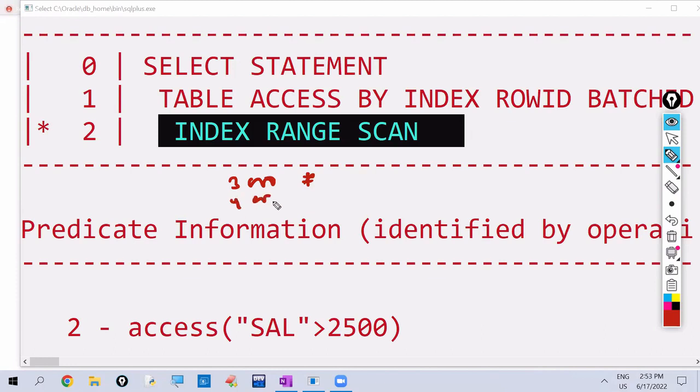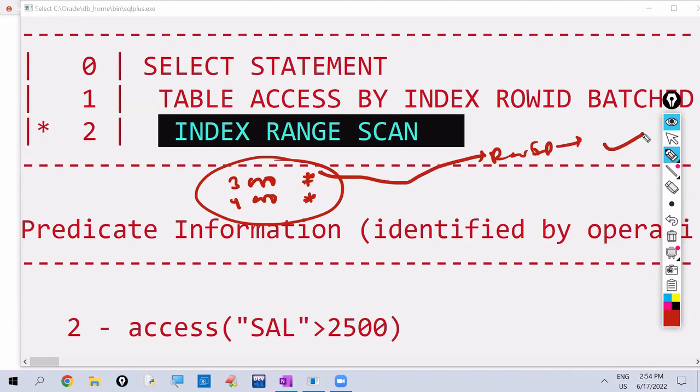Okay, 4,000, its row address will be there. So it uses the index here. Directly the employee who is earning 3,000 salary goes to that row ID and picks the record, just like in a book using the index. Like that, here also the index is there. Here the salary value is there. Which employee is earning that salary? That row address is there.